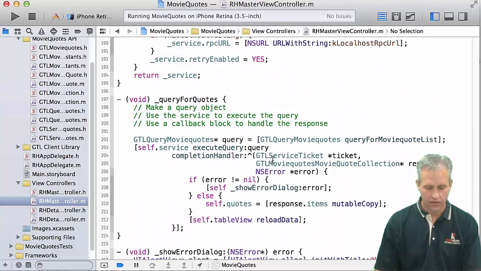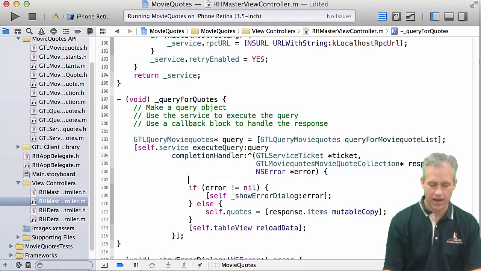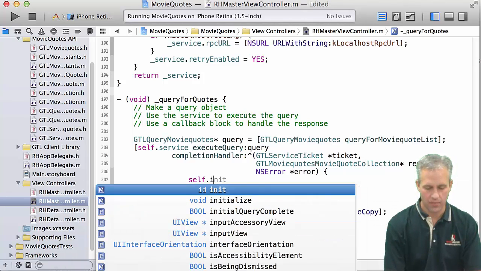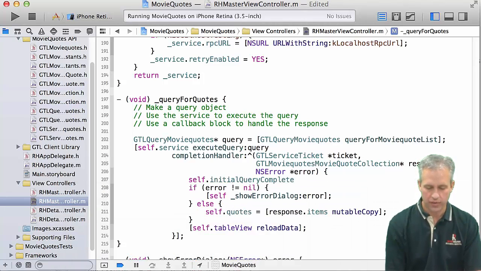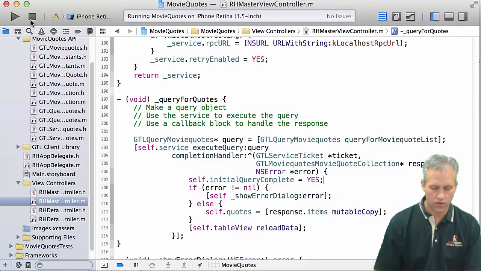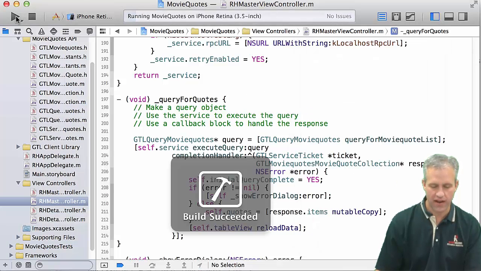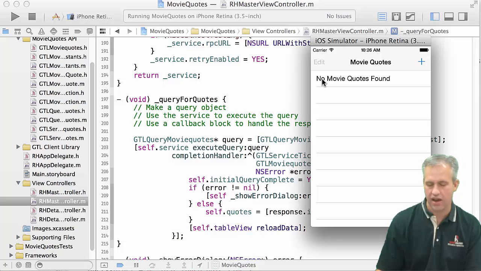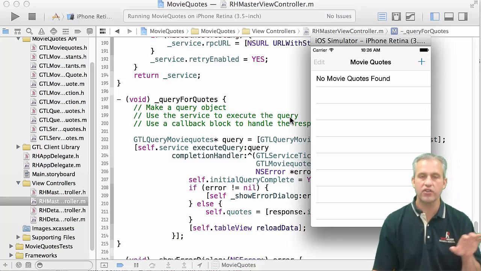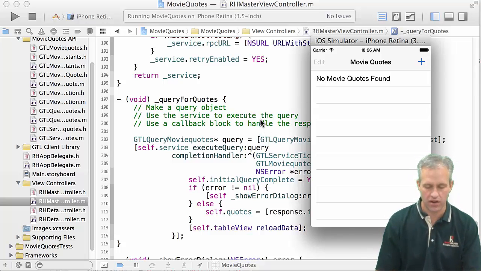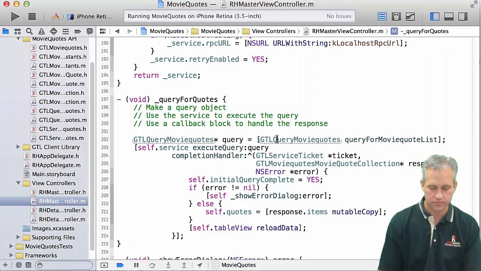And we're going to add little things to make it better. So the first thing I'm going to add is that initial query complete. We're just going to say yes. And so now, before it just looks like it's running forever. But if I add that little line, once it's done, it actually says no movie quotes found. And you can look to see how I set that up in the table. All right, so there was one thing that's done.